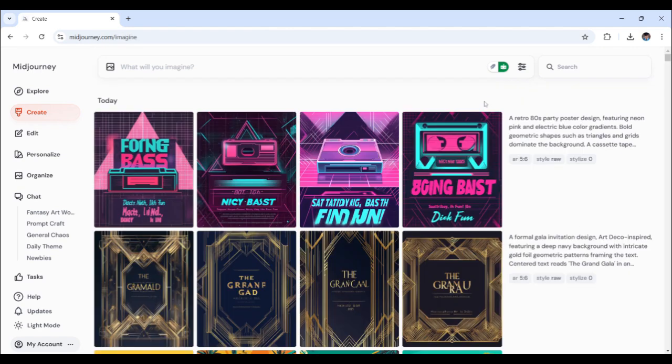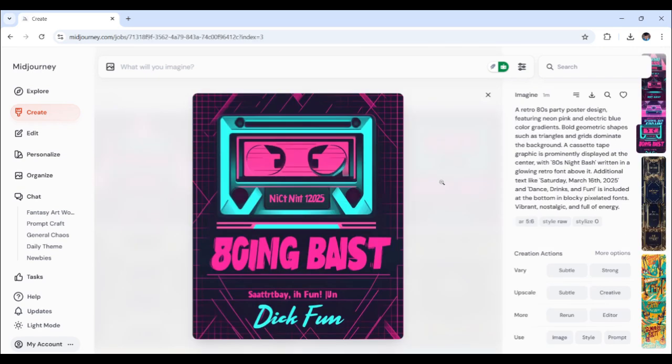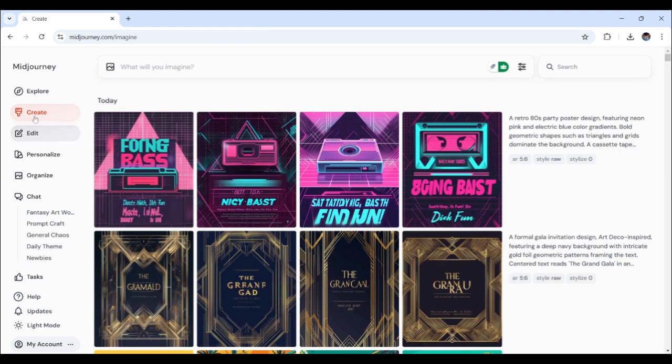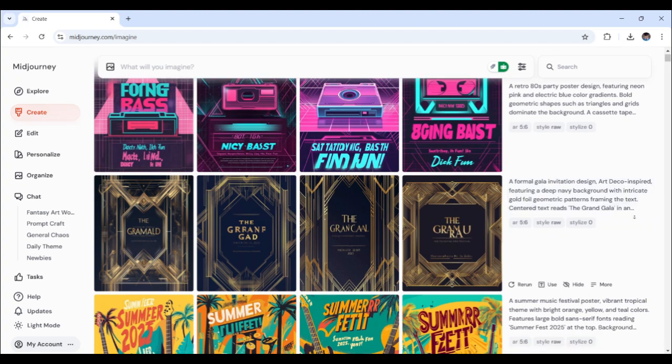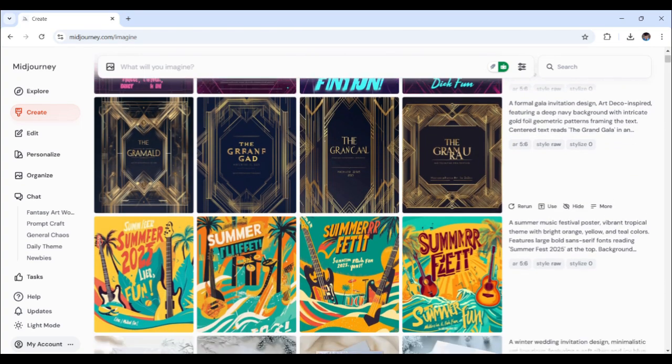Well, just imagine how this poster will transport your guests to a different era even before they step into the party. So these, it's like a sneak peek into the fun and energy they can expect. And that's how you can use Midjourney to create stunning invitations and posters for any event. With the right prompts and a bit of creativity, the possibilities are endless.